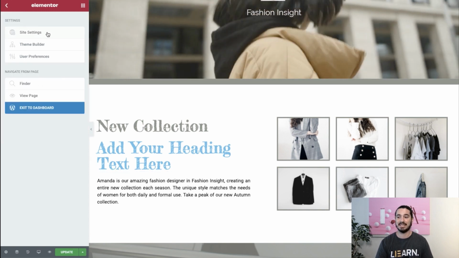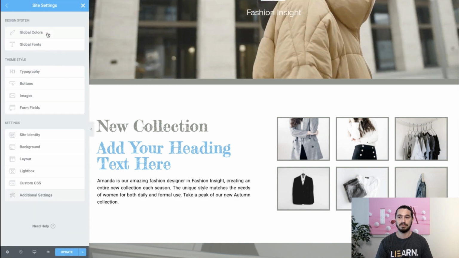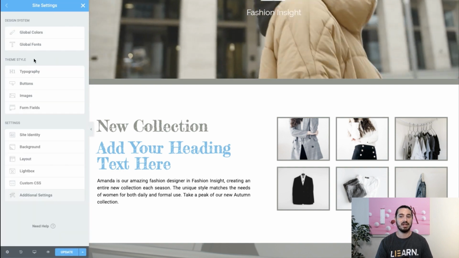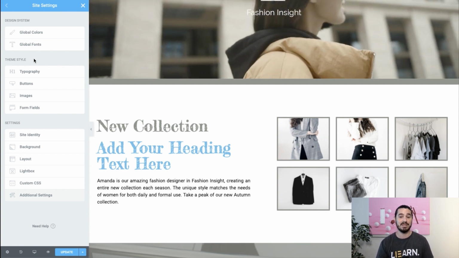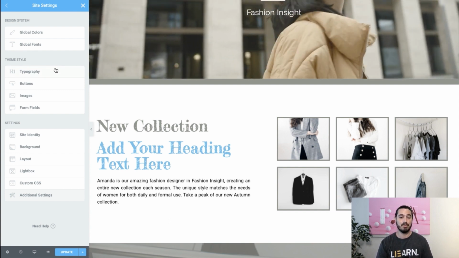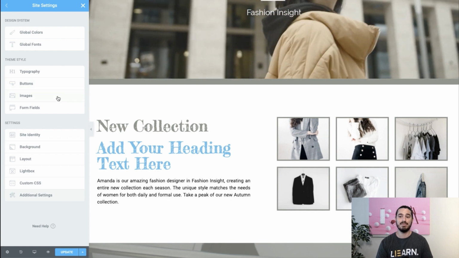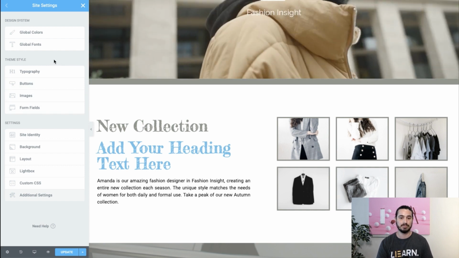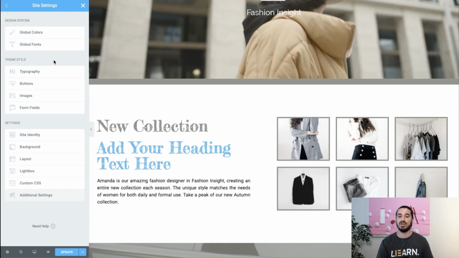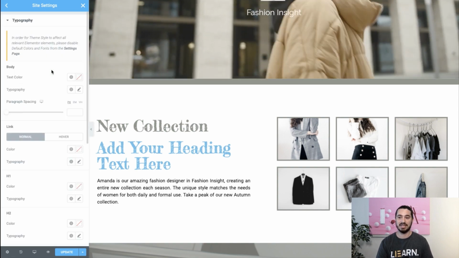I'll go to Site Settings. And as you can see, we've got theme style over here, which basically allows us to control the default styling of a couple of elements. As you can see, we've got typography, buttons, the images and form fields, and it allows us to set a fallback style. Let's focus on the typography settings. So I'll click on that.